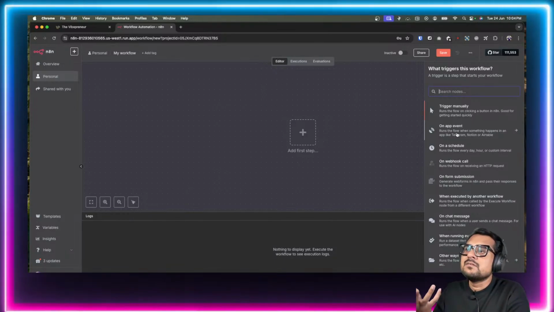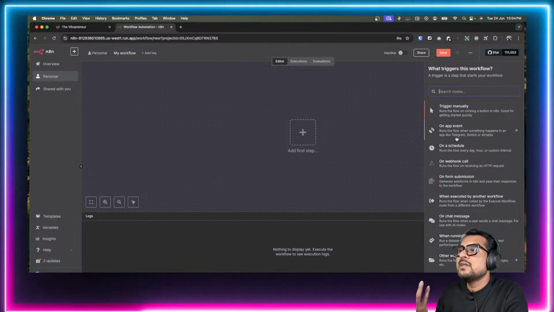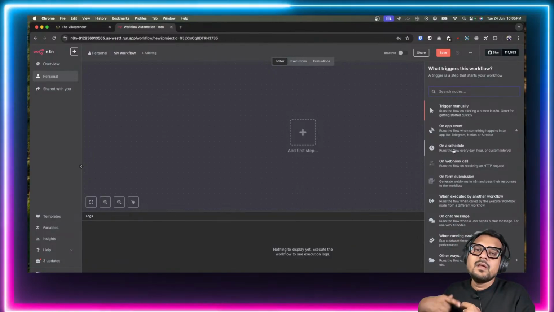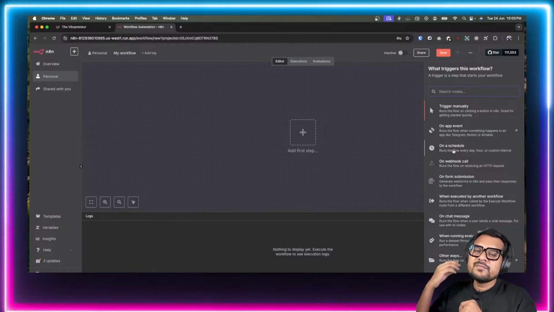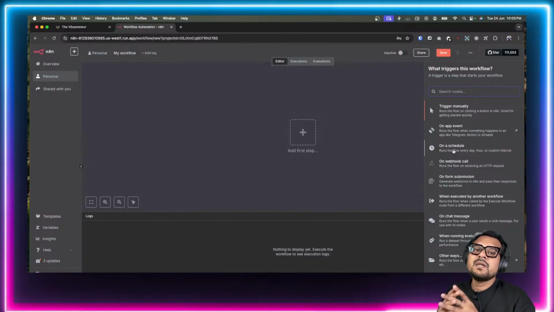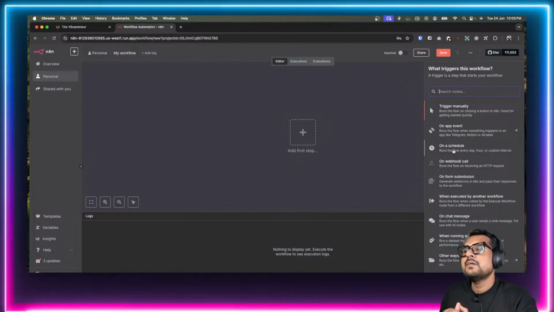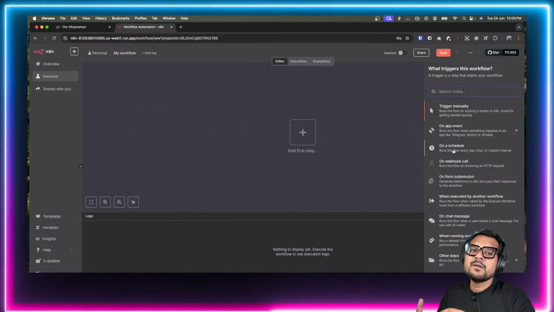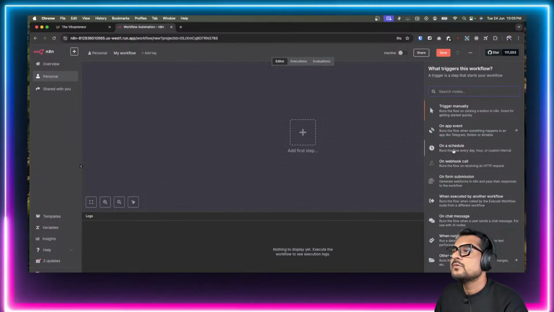Based on some event from any app like Telegram or Notion or Airtable and such, right? On a schedule, right? Imagine you have some sort of a workflow which has to run every morning at 9 a.m., or every evening at 6 p.m., or every hour. So these kinds of schedules can be set to trigger these workflows.